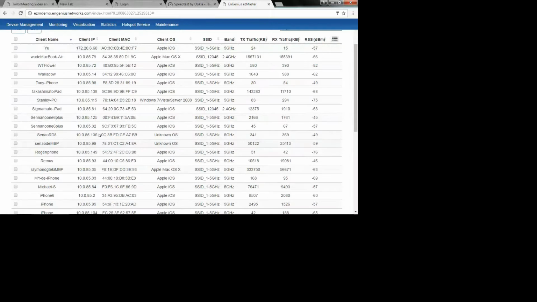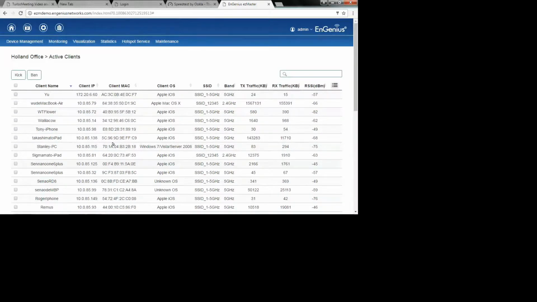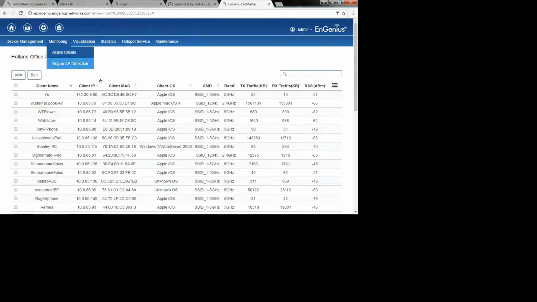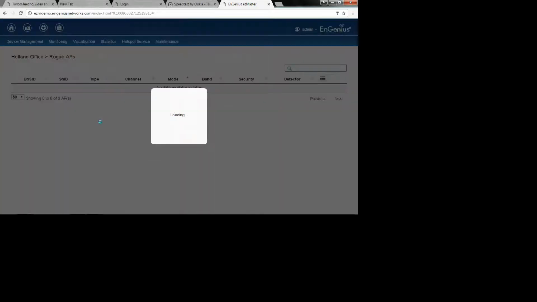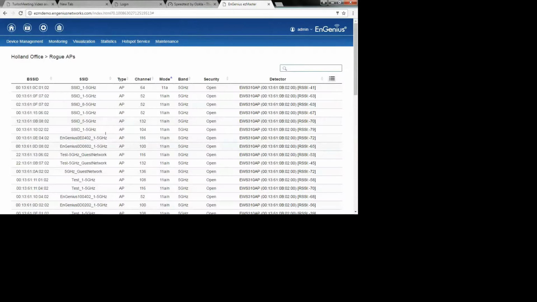Here are the active users on the Holland office locations, particularly. The rogue IP access points are not in place yet, but we have to keep an eye on them, because they may interfere with the network operations. So we just group them together and keep an eye out on the access points.